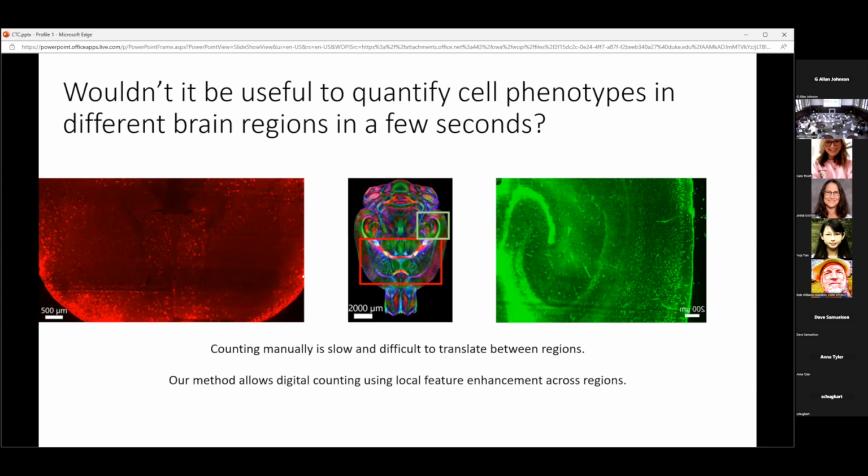The pictures I showed here indicate that the cell phenotypes at different brain regions can have different features, and that requires our method to be able to flexibly fit to different brain regions.